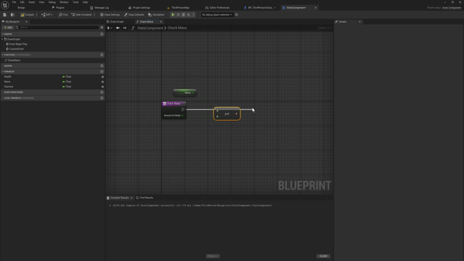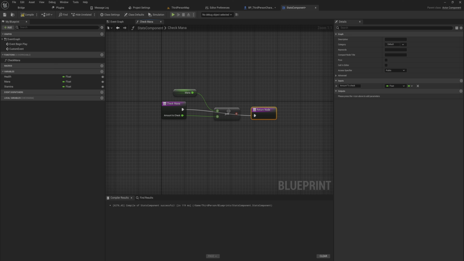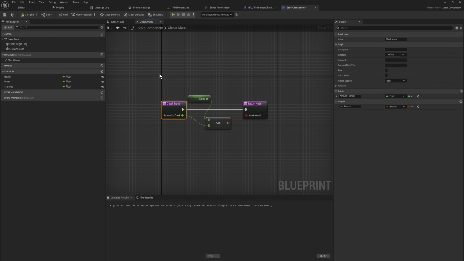And we'll put that into a return node. We'll call that has amount for the output or something. For simple functions like this, that take in a value and put out another value, you might want to call that a pure node.